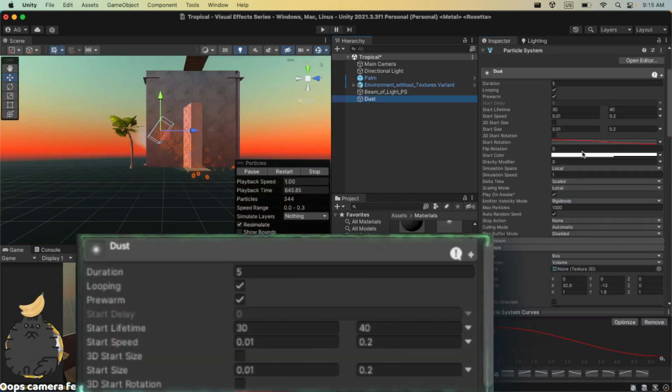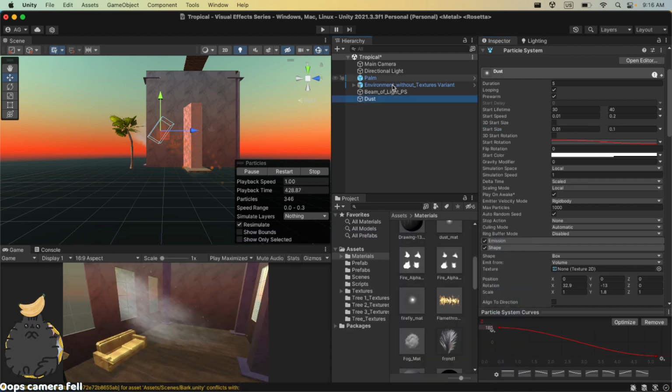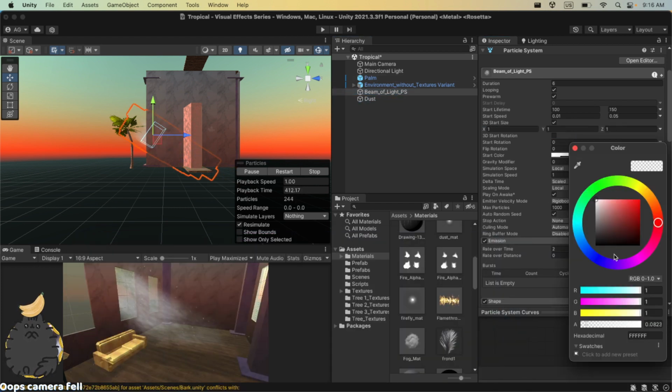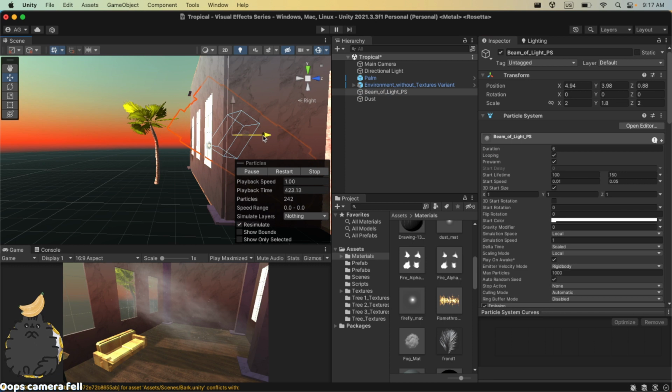Cool. And I feel like the dust could be even smaller, like a 0.1, something like that. I might even go in with this and knock the color down even just slightly farther, so it's very, very light. If I move this a little bit more forward, past it and down.